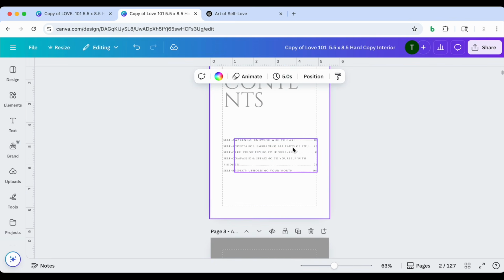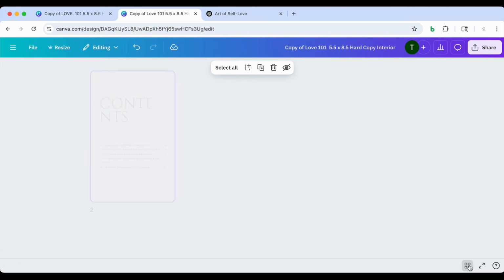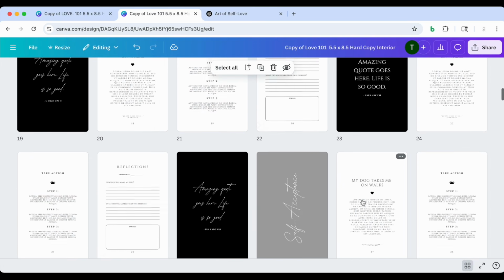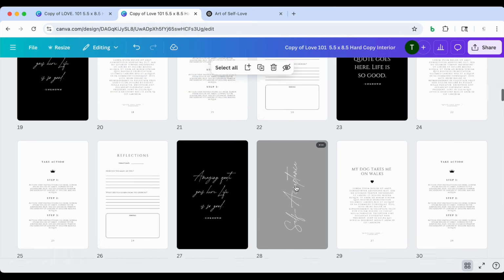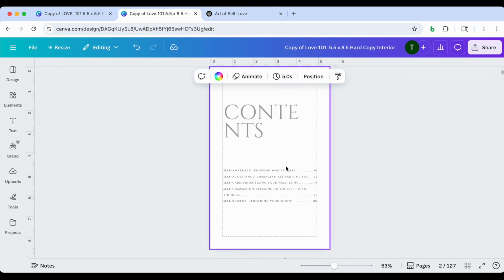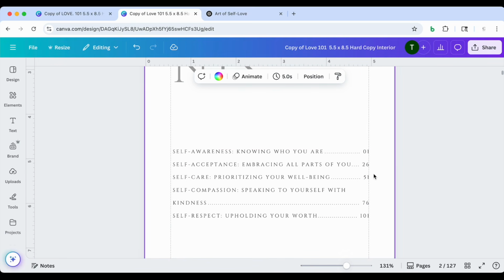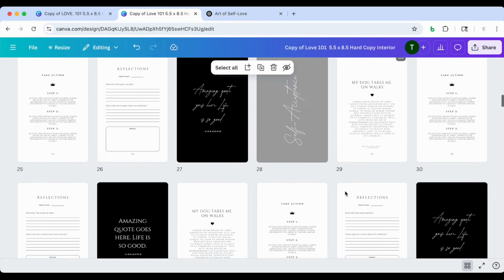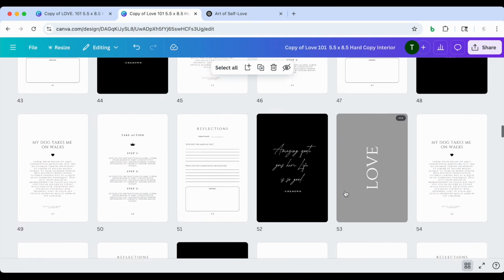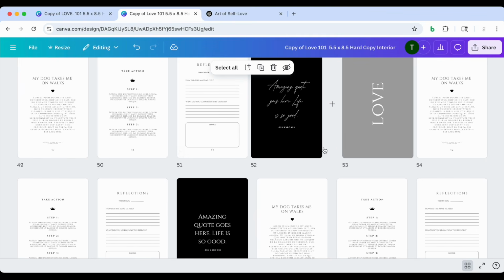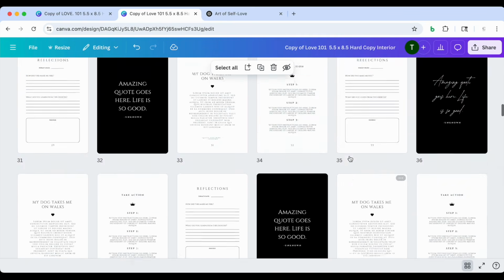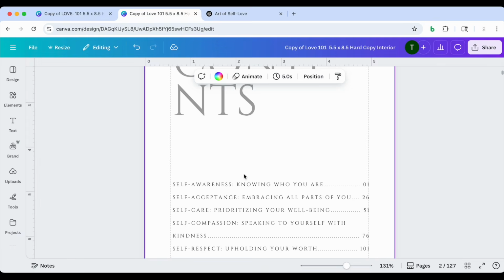The next section, self-acceptance. Let's see. That should be page 26. So I believe I do have these numbered correctly. So that's 26. And then the next, self-care, should be page 51. 49, 50, 51. So yes, all of these are actually numbered correctly.